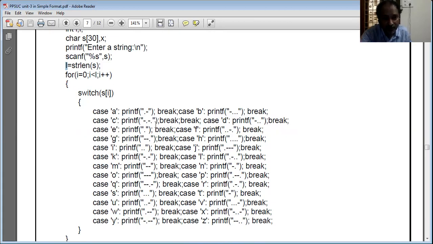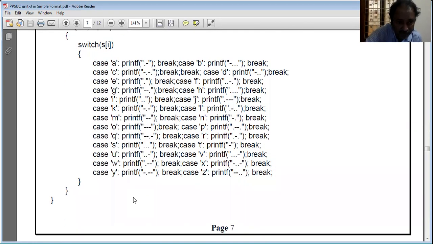Suppose the person does not have eyes, then by touching it with his hands, without seeing with the eyes, dots and dashes are there. Then he can identify A, dash dot dot dot identifies B, dash dot dash dot identifies C. Like that, he is going to identify the different characters of a sentence.